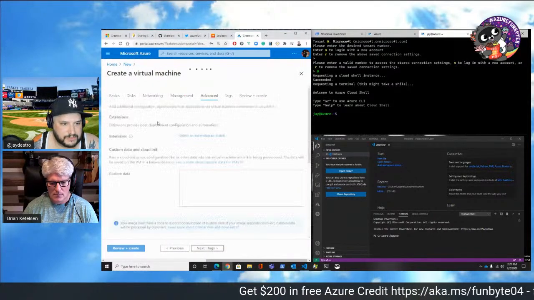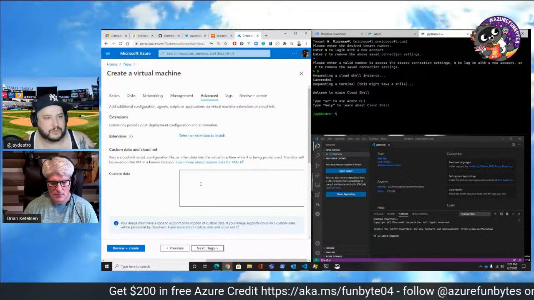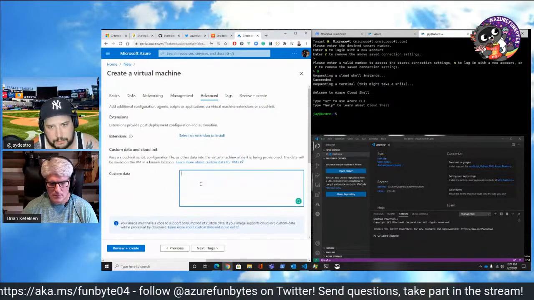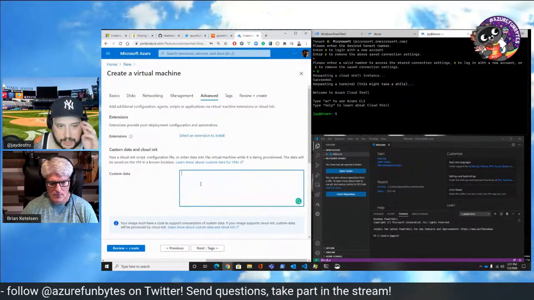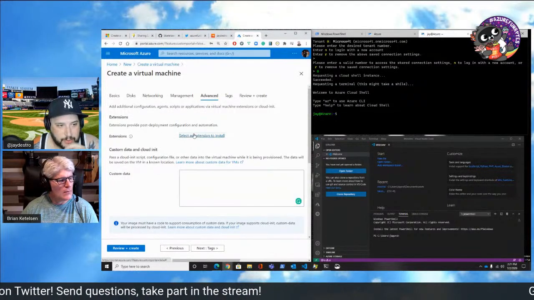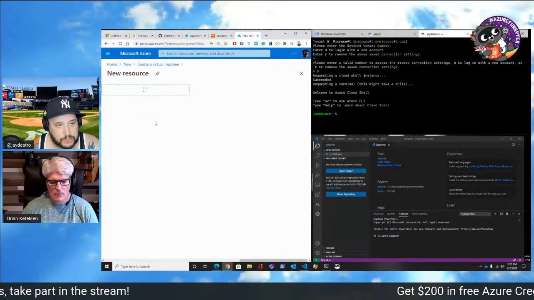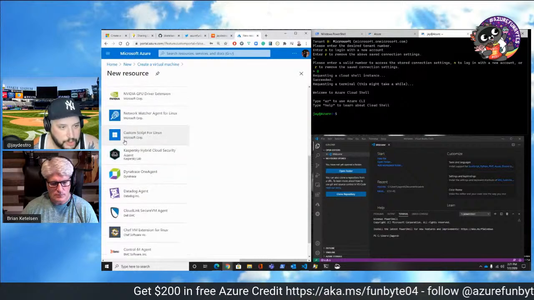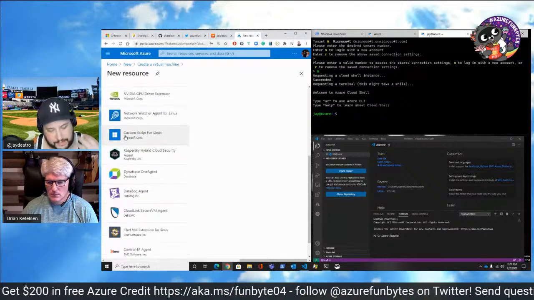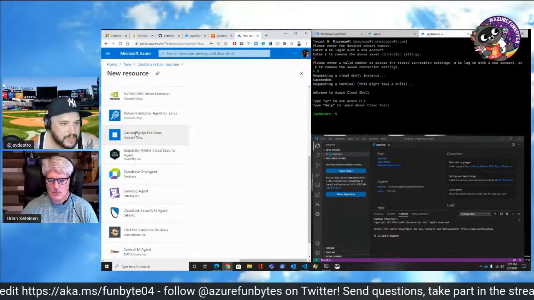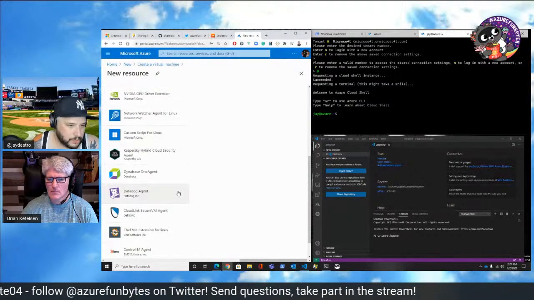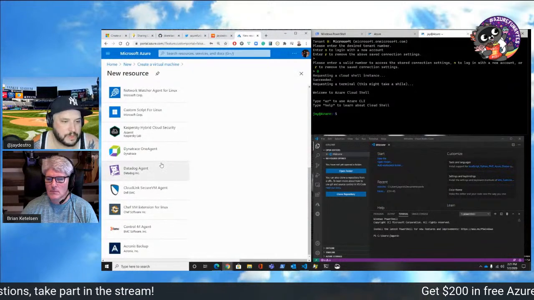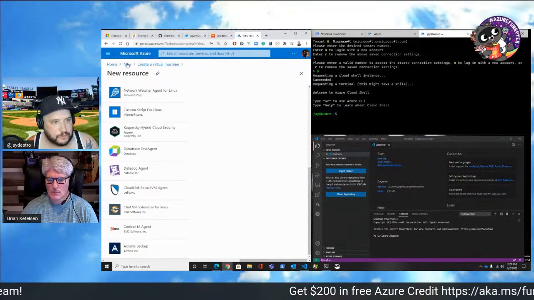We'll go advanced. Cloud init is super, super useful for people that want to run some sort of bootstrap before their server comes back online or comes online. We can also install extensions that allow us to use some other services. So if I wanted to write a custom script that gets started at boot time, I have a particular agent that I want installed on my VM, I could do it through an extension. We could also use things like third-party extensions for something like Chef for configuration management, or Datadog for some monitoring.